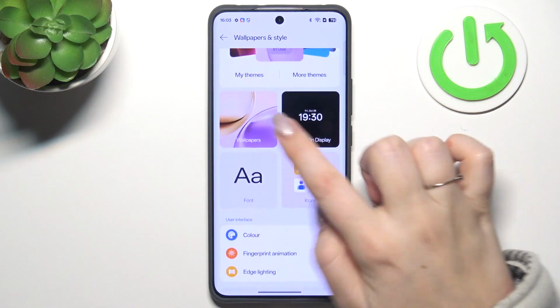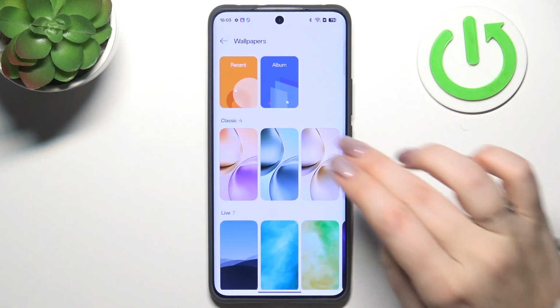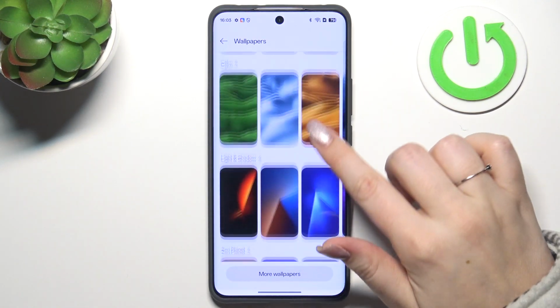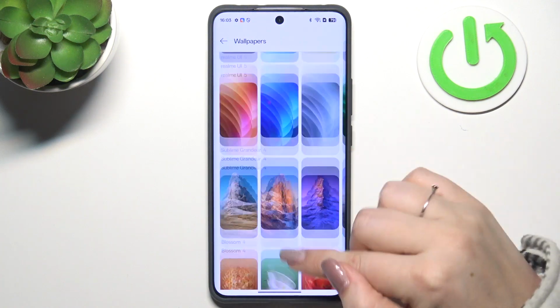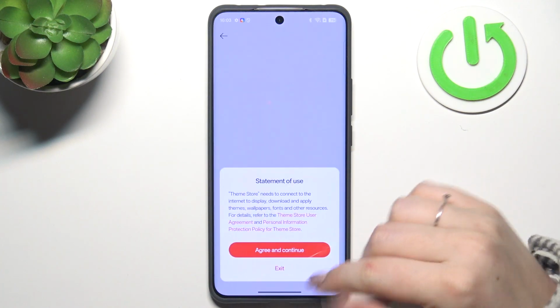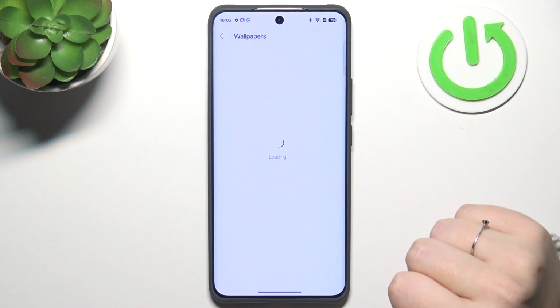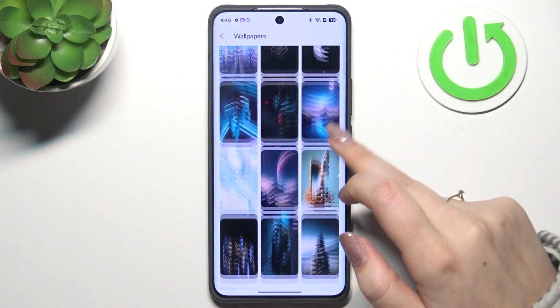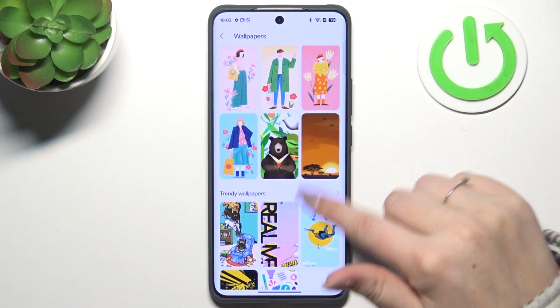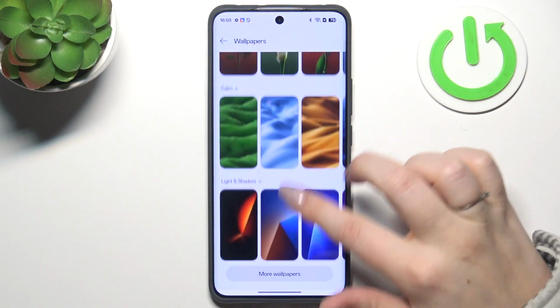Then here we've got the wallpaper section, so let's tap on it, and as you can see here we've got pre-installed options from which we can choose. Here we've got also more wallpapers, so you can tap on them, tap on this option, agree and continue, and then you will be transferred to online wallpapers from which you can choose. So it's of course up to you.